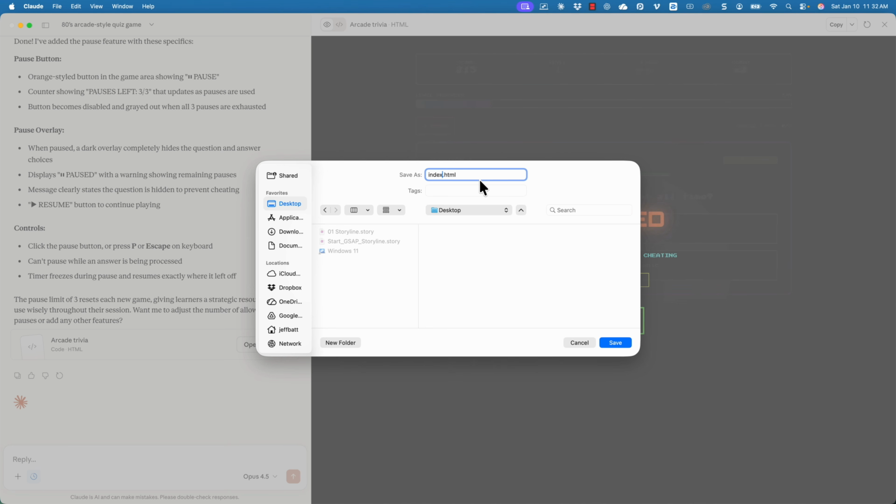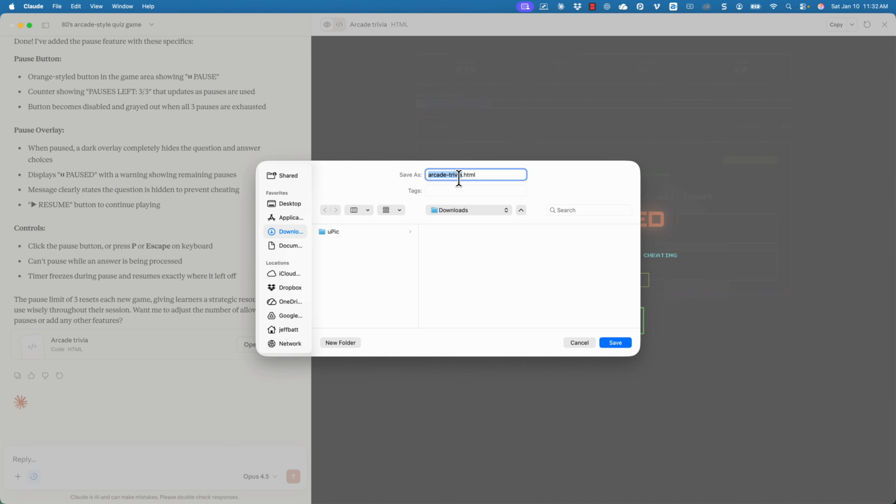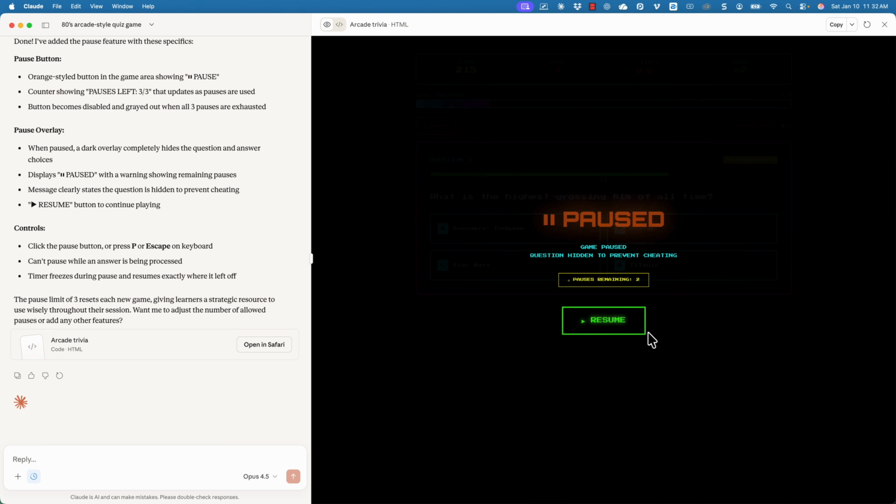Or let's try it out with what it is to begin with. I'm going to do that again. Let's keep it as arcade trivia. And let's just see if that'll work. If not, we can change it to index.